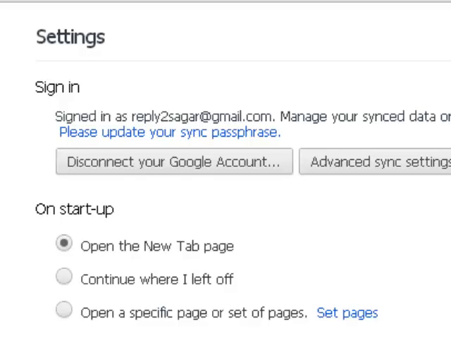And second option, there is continue where I left off. This option lets you open the sites that were opened last by you. So whenever you want to start from where you left off, you can choose this option.